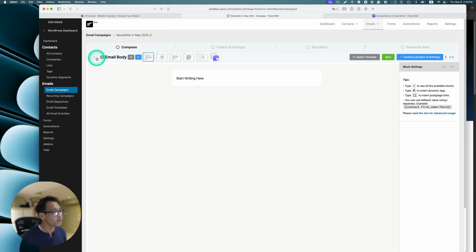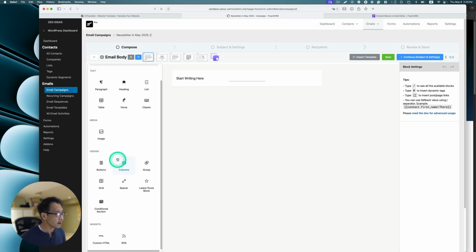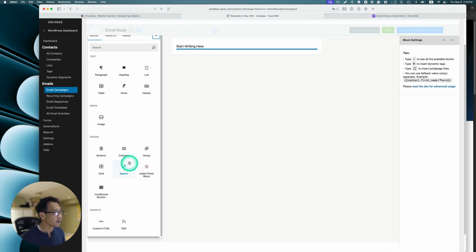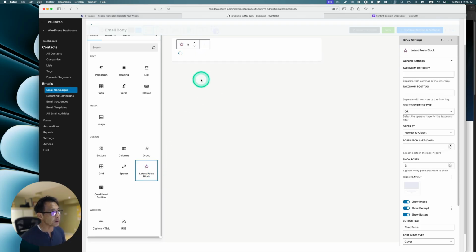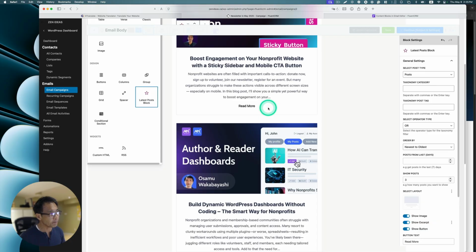And then right here, if you click plus, you have lots of widgets here. But for this tutorial, I'm going to use this. It's called the latest post block. So I'm going to just grab it here and insert. All right, so instantly it pulls the data from my posts. This is a resource post. Okay.